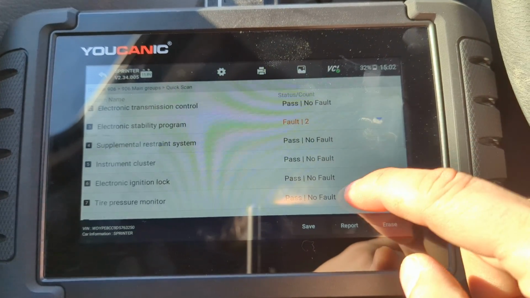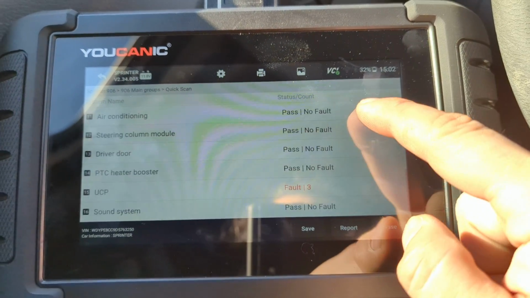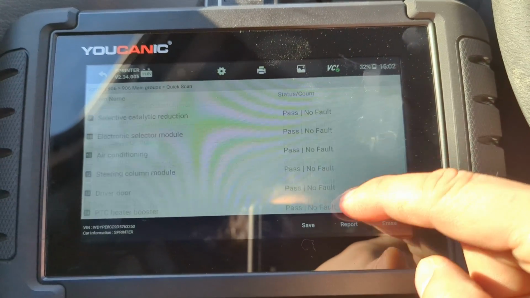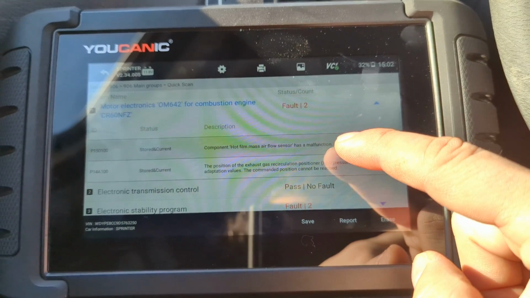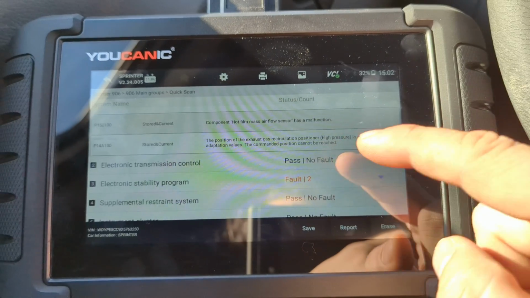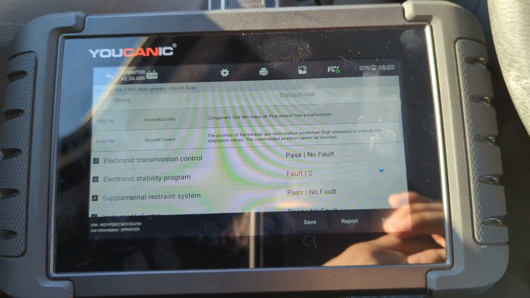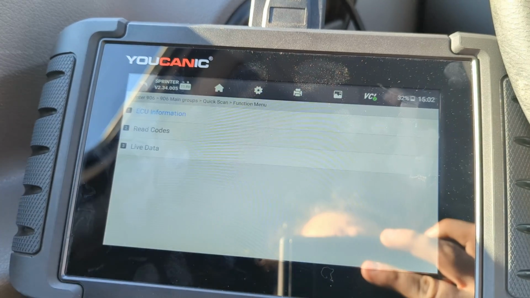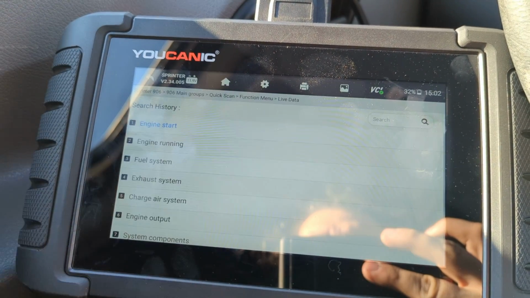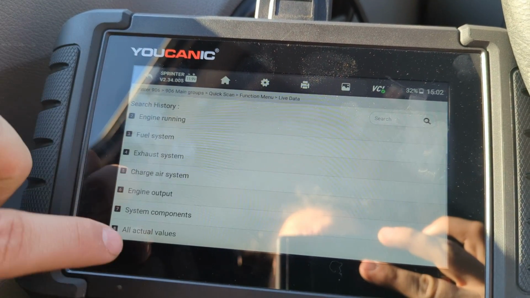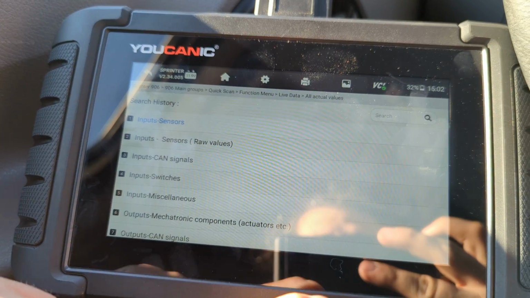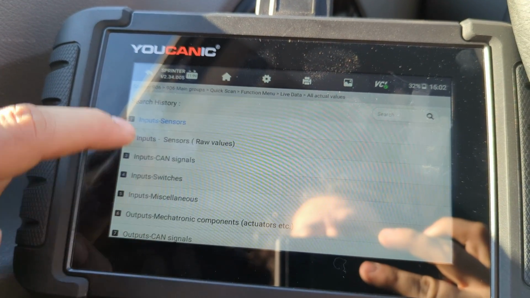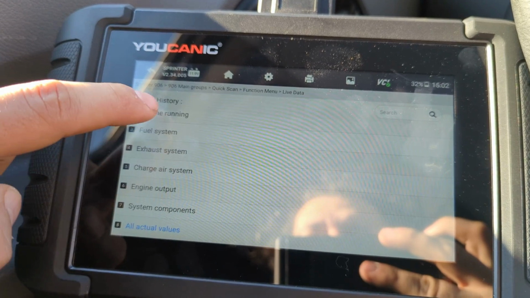Now once this is done, we can dive into a couple of these control modules and look further into that data. So let's give it a second. So the clearing is complete. Let's go to the engine control unit. You can look at live data here, all actual values here at the bottom, and you can see so much data in here.